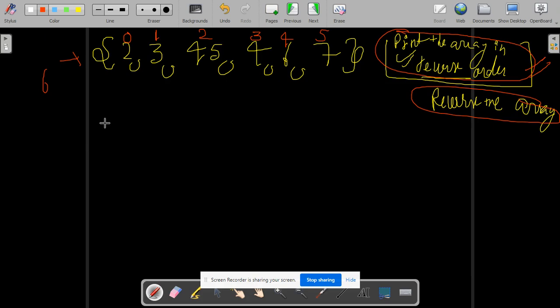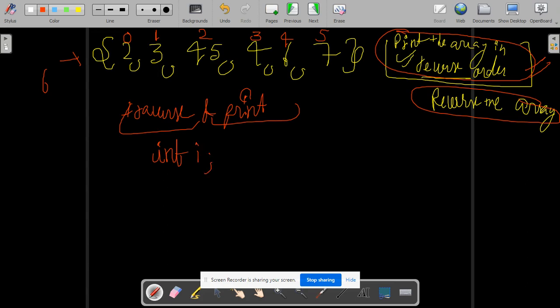Now, in the previous video I covered a question where I told you to traverse in the array and print array elements. This was the first question of the previous lecture, right? How did you do that? You took int i. To traverse in the array, you require some variable. You used a for loop. You started this i from the starting index, that is 0.